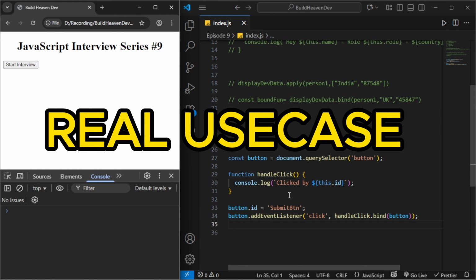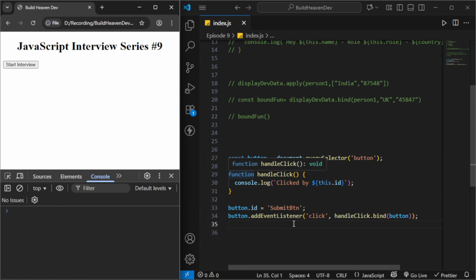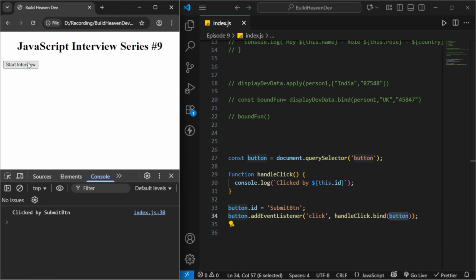So let's see a real use case for the bind function. Here bind ensures that inside handleClick, the this keyword points to the button element, not window or something random. That's why bind is heavily used for passing functions as callbacks. Here we have attached one ID, and there is one event listener. When we click, the handleClick function will be called with bind, and the button's this will be attached. You run this one, you can see submit by click by submit button.